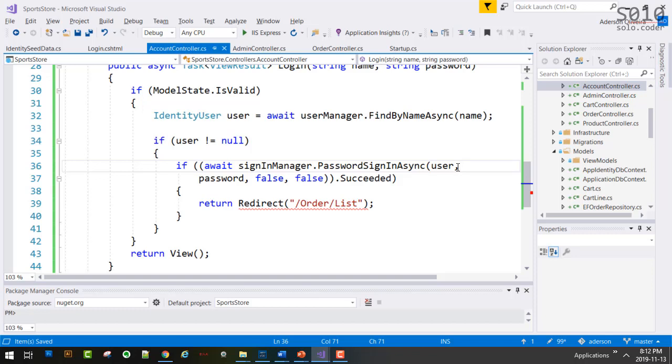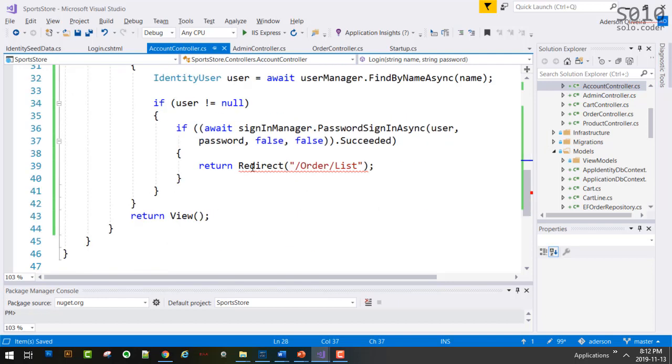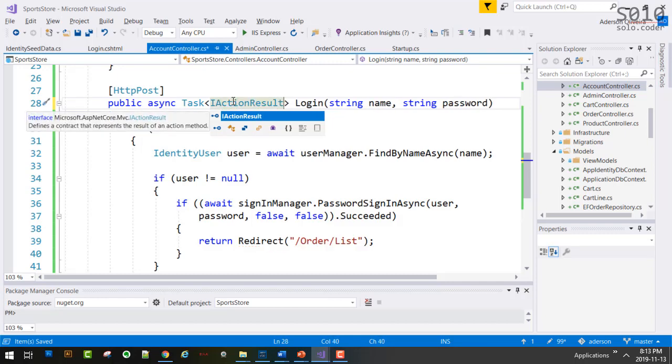Okay, but there is one point that I want to address. I want to address that red squiggly line over there. The reason it's complaining is because I'm using a view result here. So I need to use something a little bit more generic than a view result. If I'm using a view result, the only thing that this login should be able to return are views. And I may want to redirect to another place like this. Now, for me to be able to use redirect or view, I need to use IActionResult. See, the error is already gone.